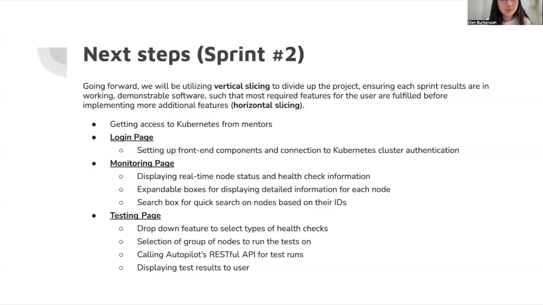Lastly, the team will do the following for the testing page. They include the drop-down feature to select types of health checks, implementing a feature that enables selection of a group of nodes to run the tests on, as well as calling the Autopilot's RESTful API for test runs and displaying these results to the user. With this, we are concluding our demo for our first sprint.